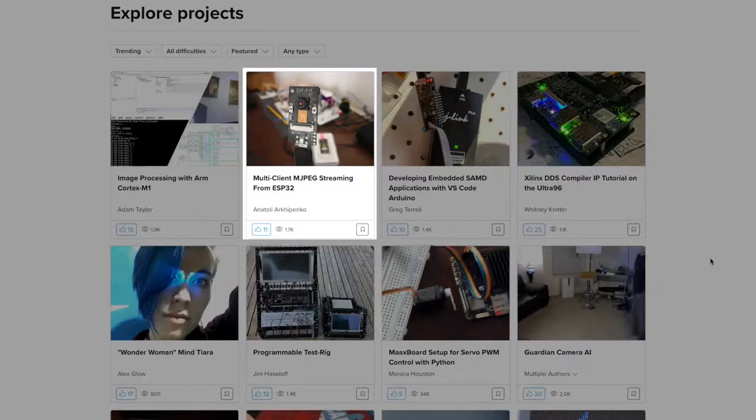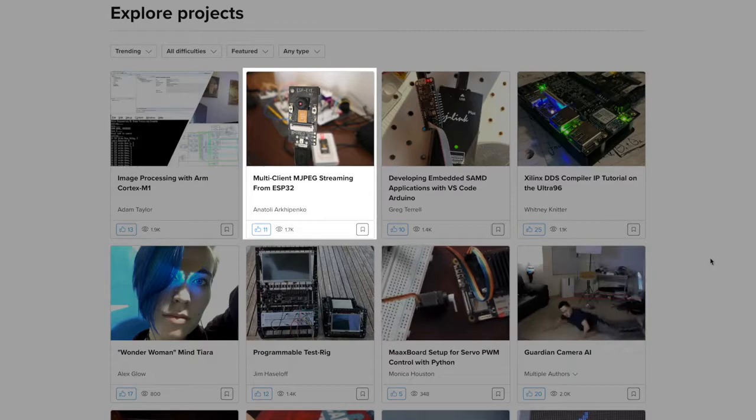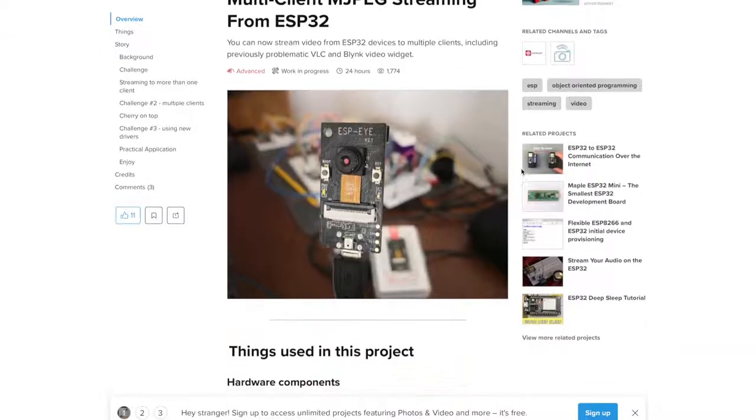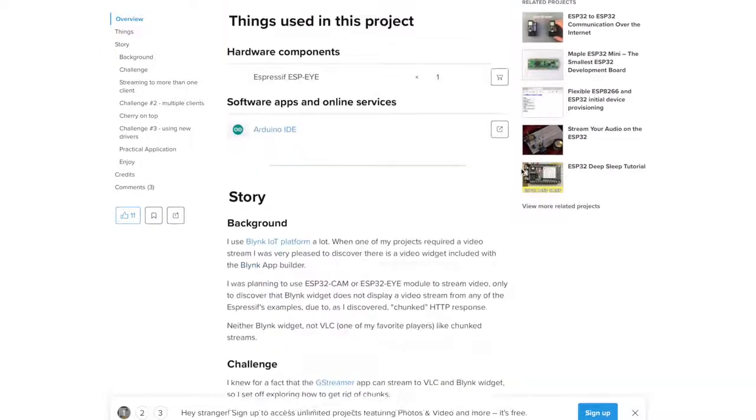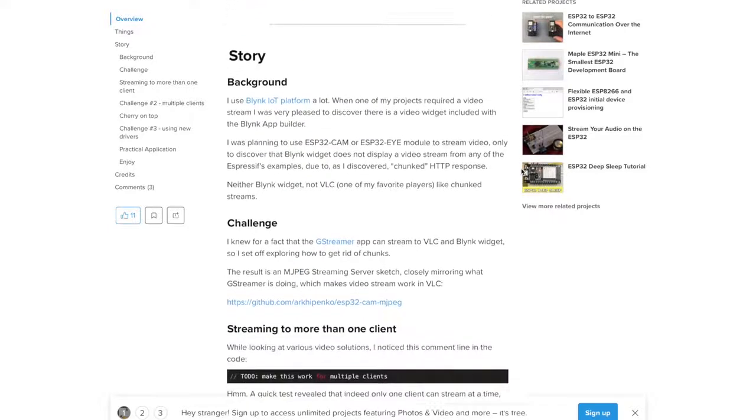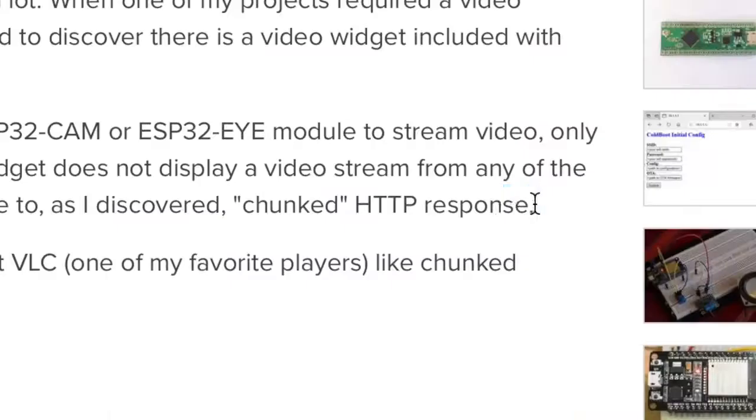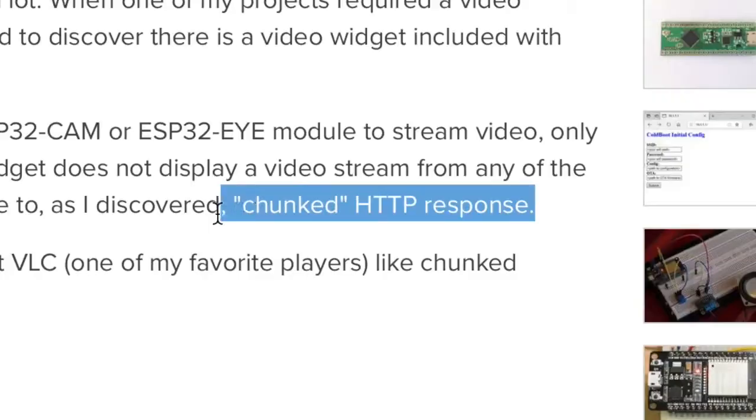But recently, when I was scrolling Hackster, I found this, which seems the solution of our project. When I went to the article, I realized why that project was not working before, and the problem was chunked HTTP response. So the default code provided by the Espressif system can easily stream the live video on your web browser, but that won't work with the Blynk IoT platform. It's because the widget used in the Blynk doesn't support the chunked HTTP response. And well, this guy got a smart solution for this.